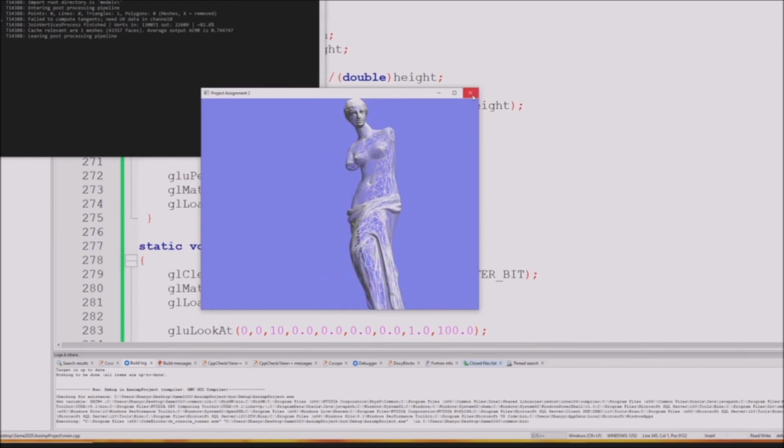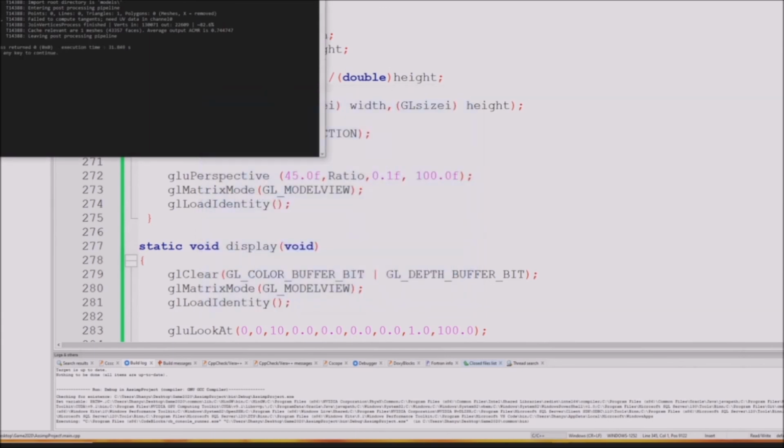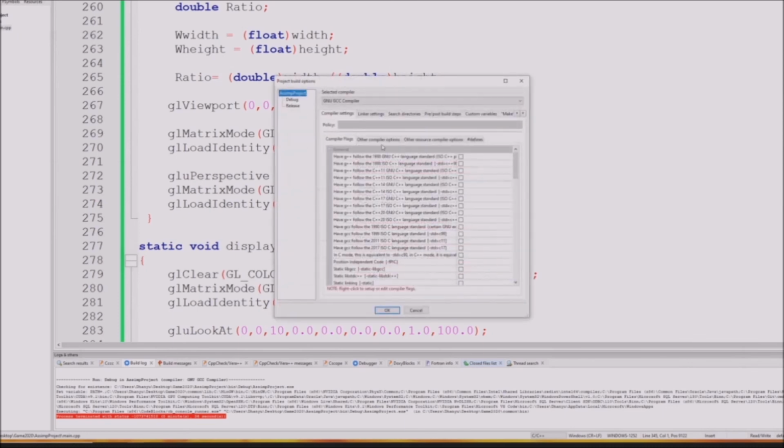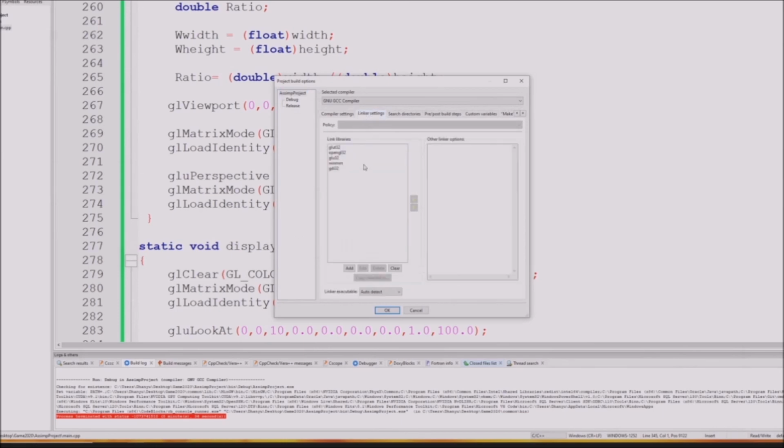So yeah, this is the structure of things that you can load straight ahead from the Assimp. The funny thing here is I had only the DLL file, which is loaded in my folder, but I did not have, when you go to project and properties, and then go to build options, I did not have it here.